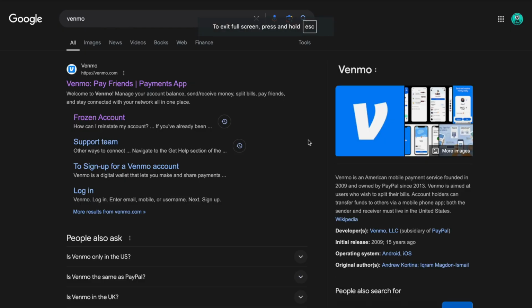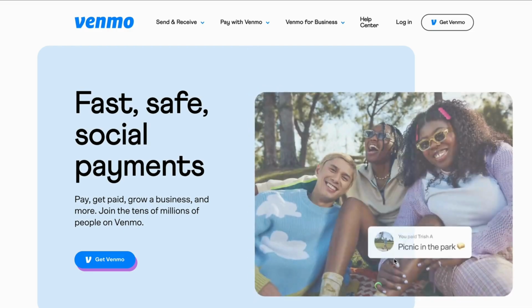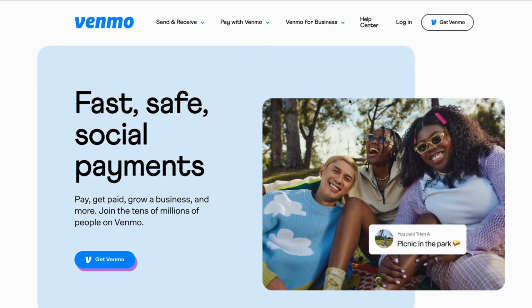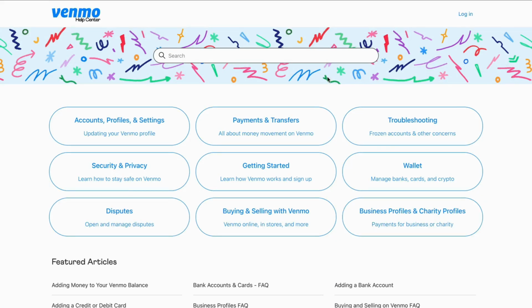So what you're going to do first is to just go into Google, and then you're going to search for Venmo in here, as you can see, and then go into the official Venmo website, and now you should be taken to this page right here. Now you need to find the help center and click on it. So you're going to click right here, and now you should be taken to this page.